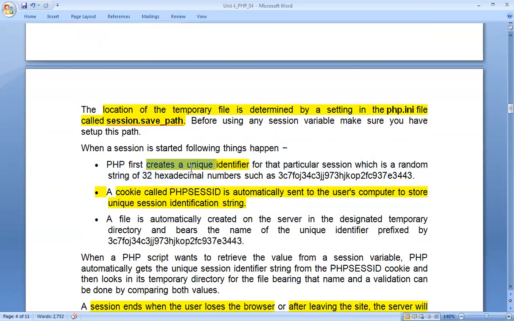It creates a unique identifier. Simply, this is one unique identification code created when the session is created. It's a random number, and then a cookie called PHPSESSID is created. When the session is created, the cookie related to that session is automatically created with the PHP session ID. Then it is sent to the user's computer, and the unique session ID is stored in that cookie. The server creates the session ID and sends it in the cookie to the browser or the user.